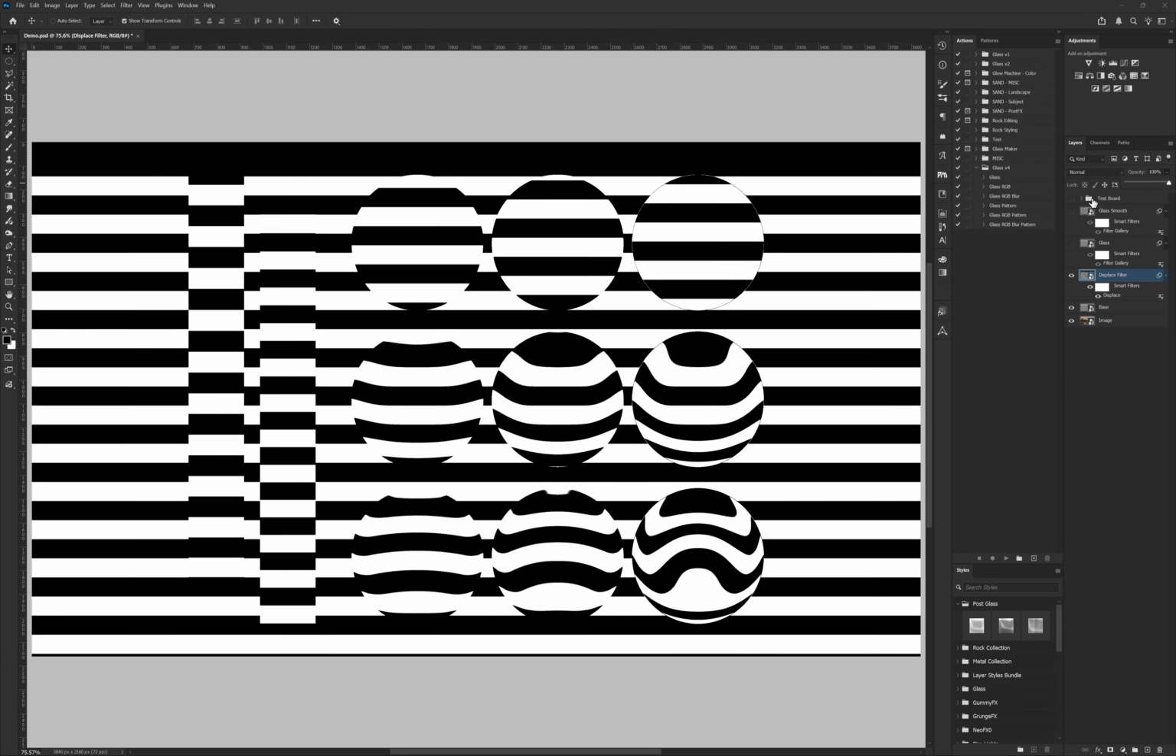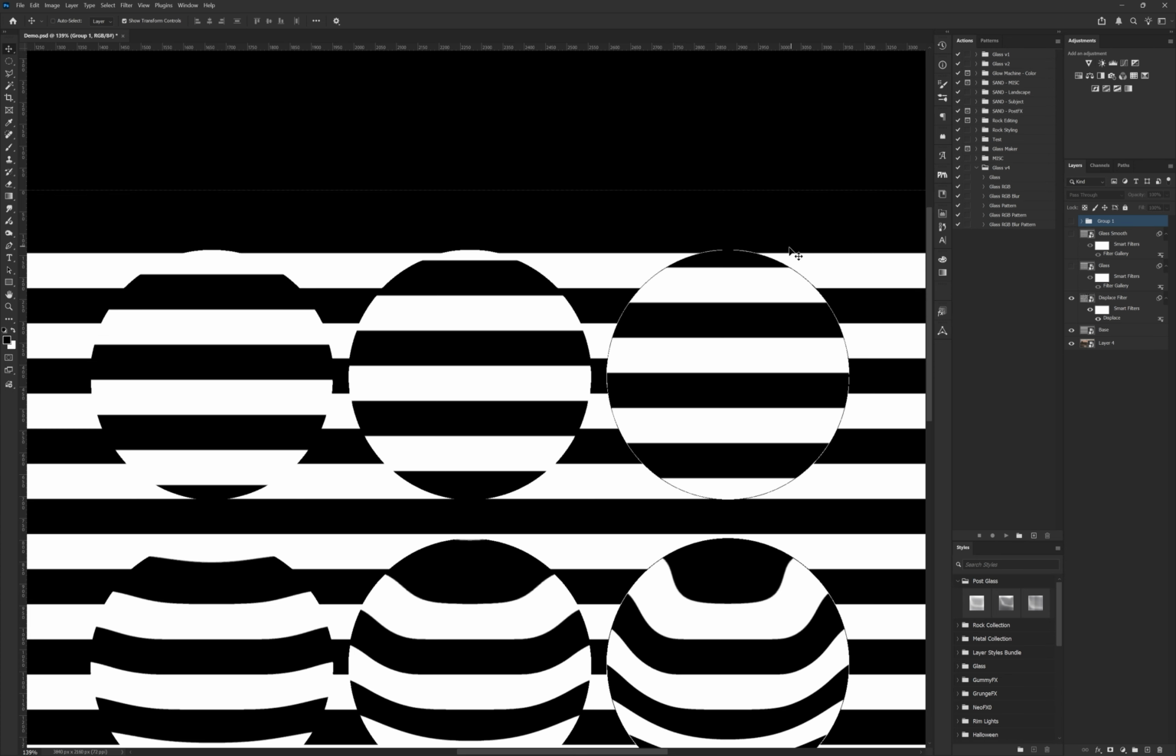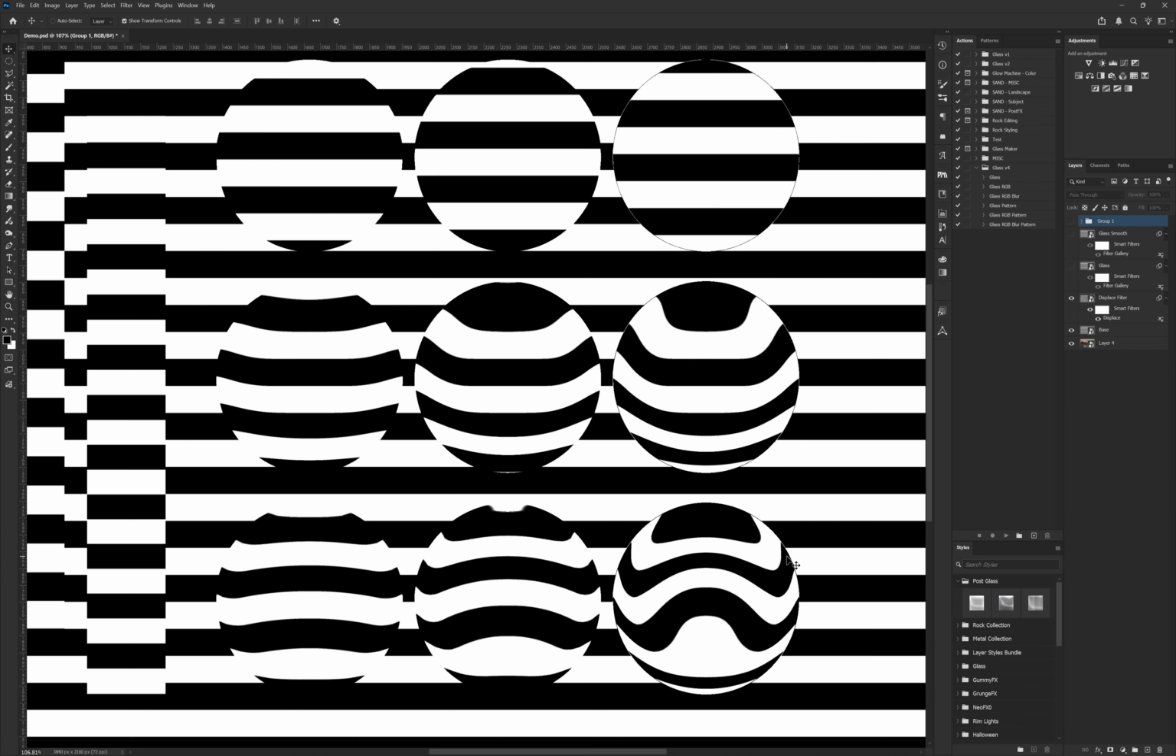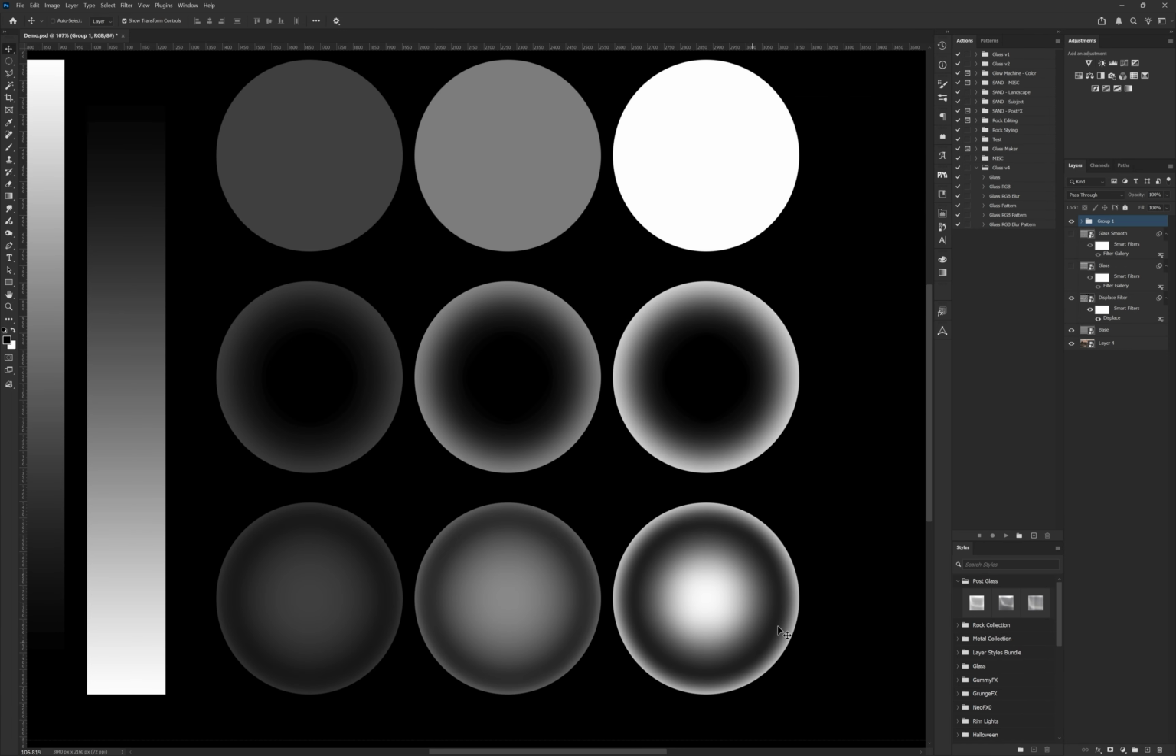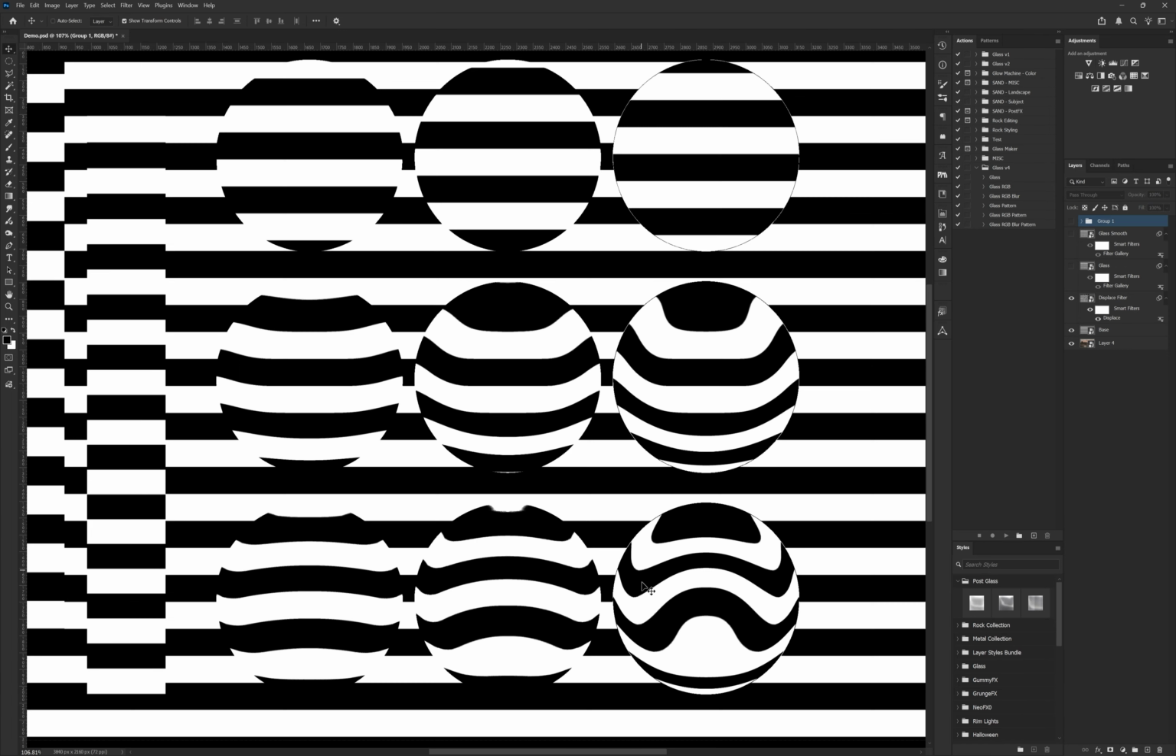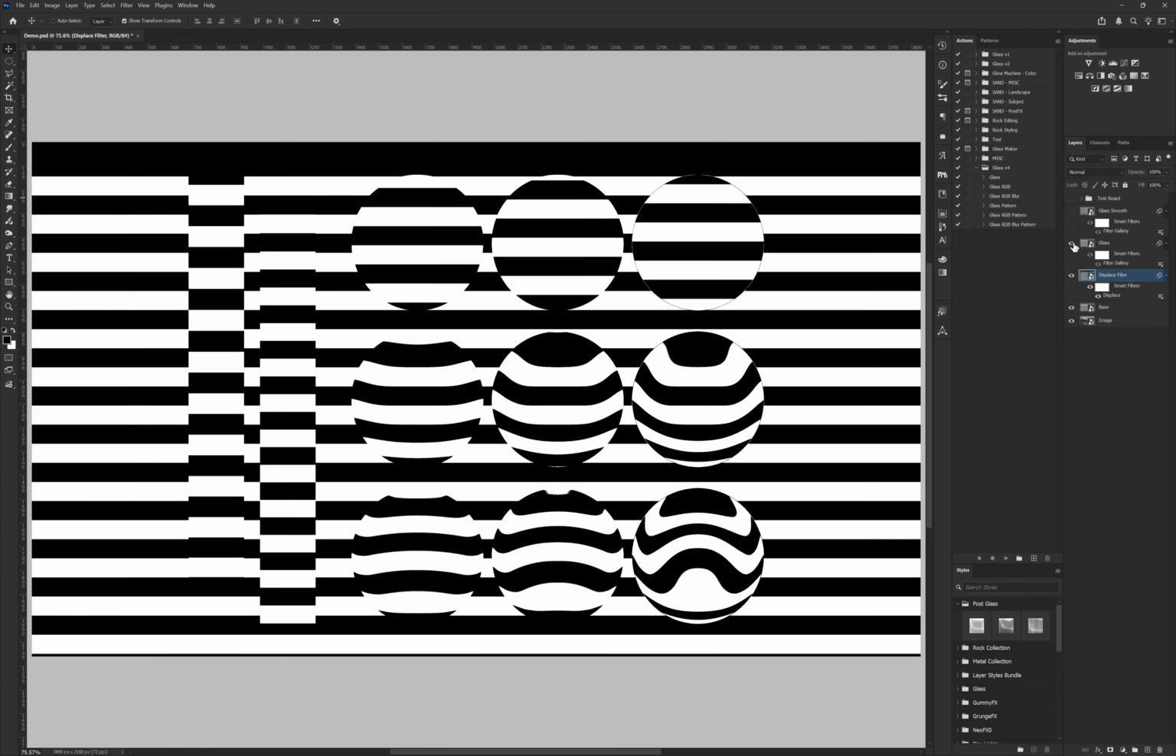Why is this important? Anything that goes above that 50% is going to be displaced down, and the opposite for darker tones. What Displace doesn't take into account is where the light is going. So that is the key difference between Displace and the glass filter. Now when I switch to the glass filter, you will see what I mean.